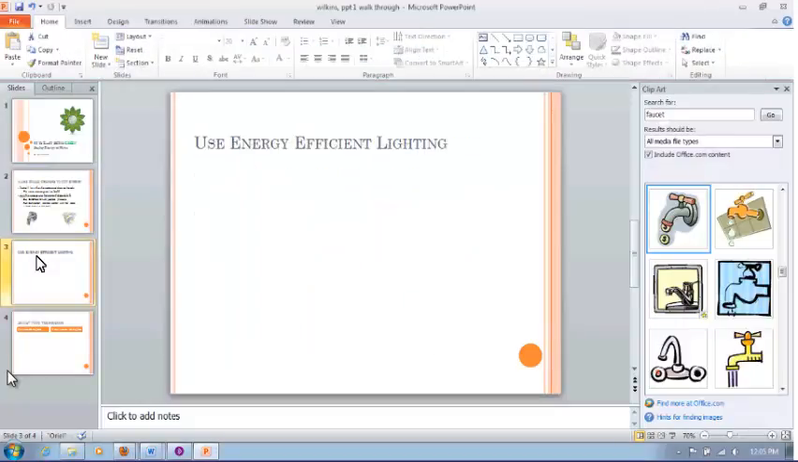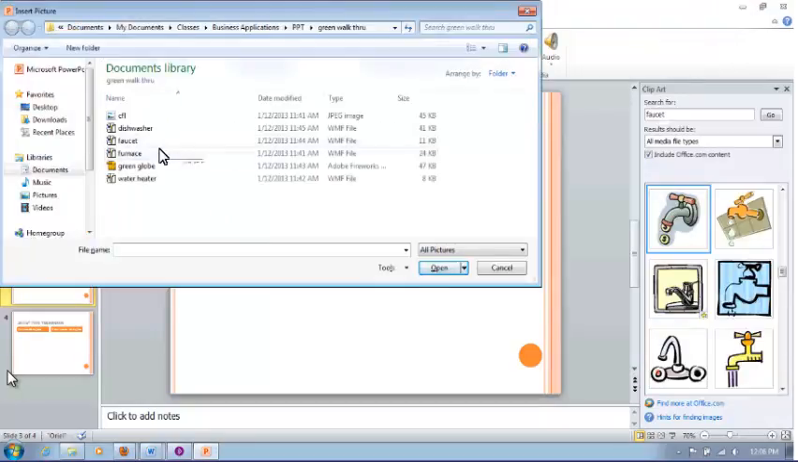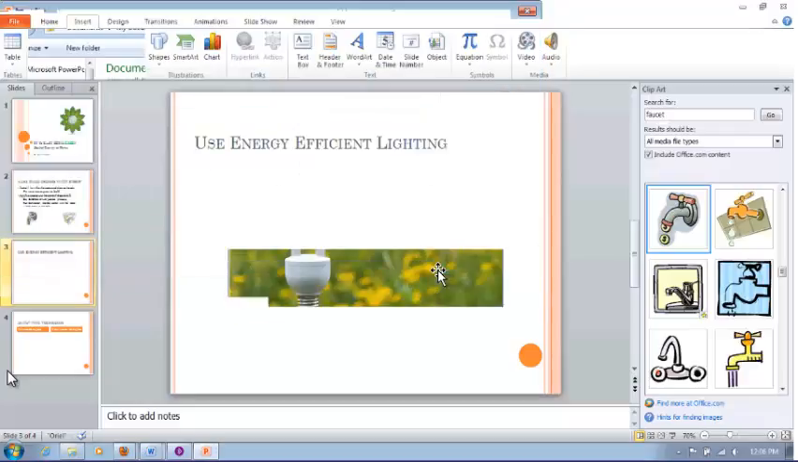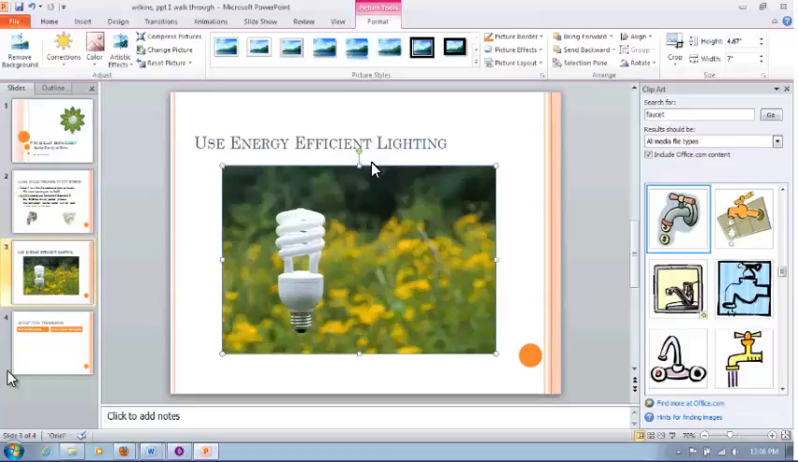Let's go to our third slide here. We're going to go up to Insert Picture, and choose the one that's called CFL. It's a great big picture of a light bulb. It's just trying to show you on this slide what an energy efficient light bulb looks like.